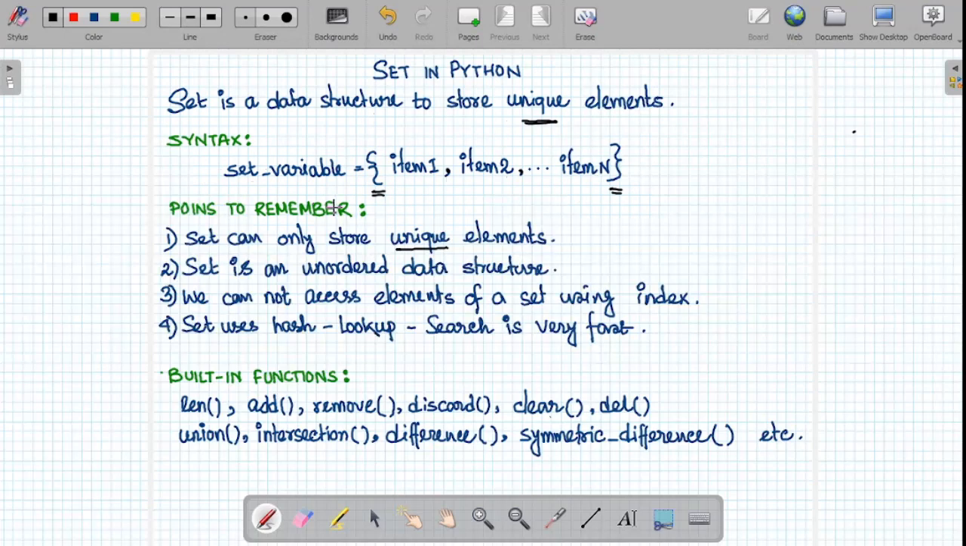Few points to remember about set. Set can only store unique elements, as we have discussed in the definition itself. It cannot store duplicate elements. Set is an unordered data structure, and that is the reason using index we cannot access elements within a set. In case of list or tuple, we have seen that we can use index number to fetch a particular item present in the list or tuple. But in case of set, we cannot do so.